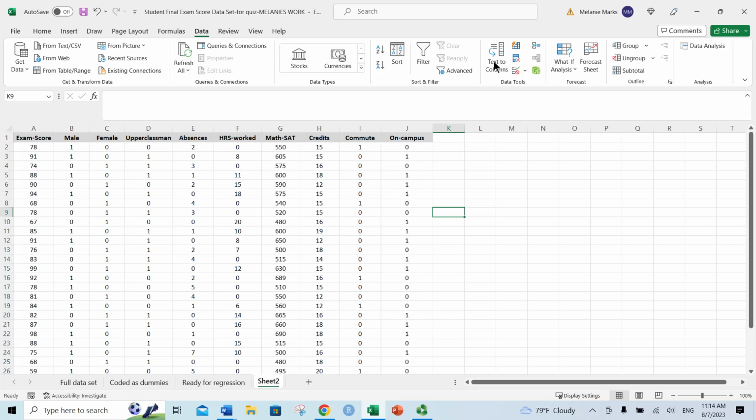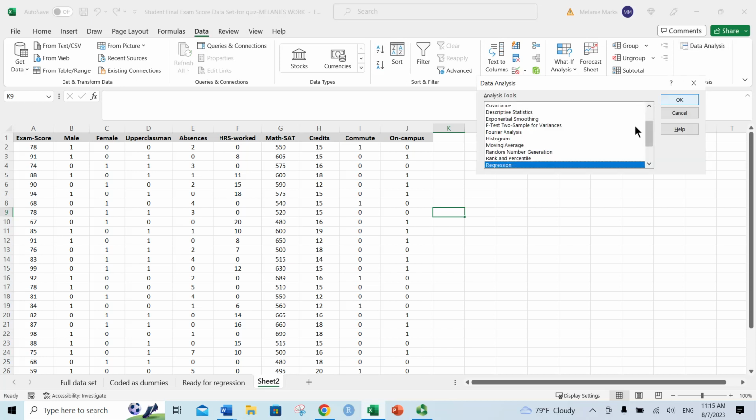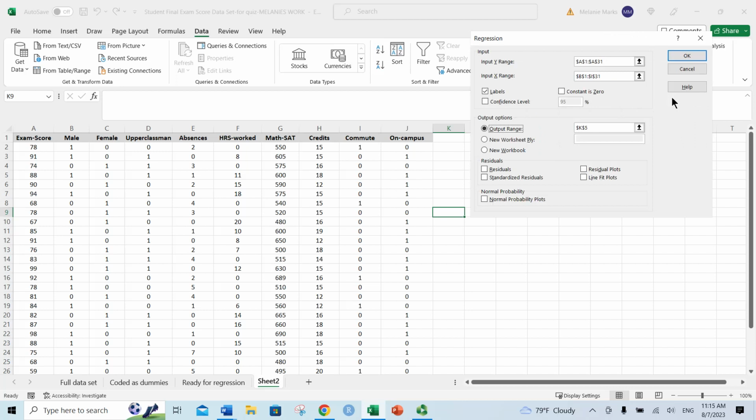So I'm going to come in here and I'm going to run this regression really quick. Remember, you click on your data tab. Here's my data analysis tool pack, clicking on regression. And I think I've already got this coded the way I want it. Your input range, Y, is your dependent variable. And then I have all of my X variables. So I'm including male, female, upperclassmen, all the way through on campus.